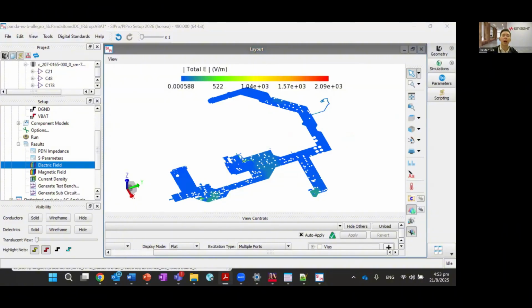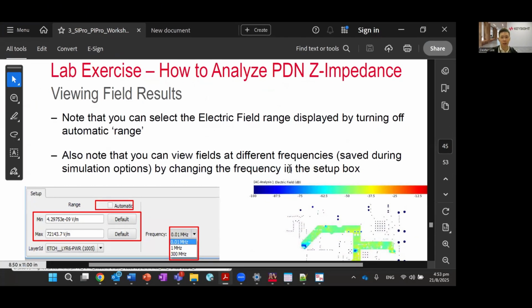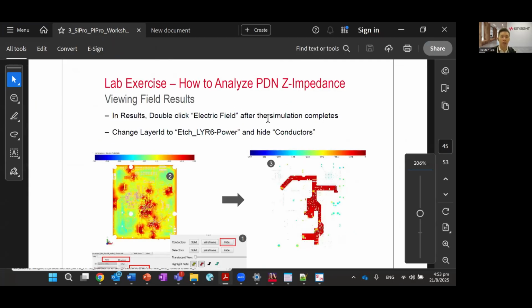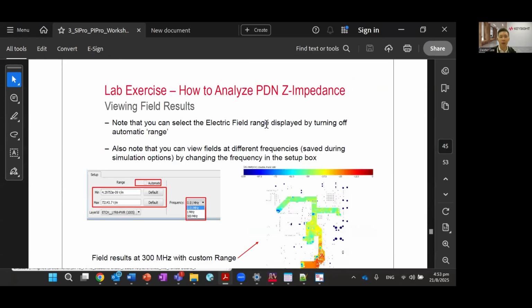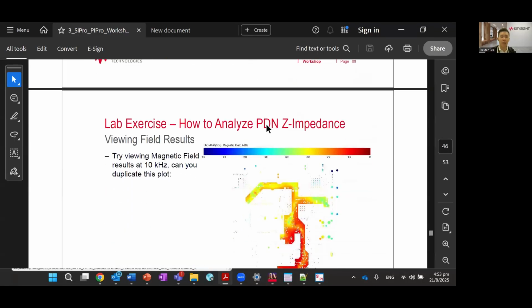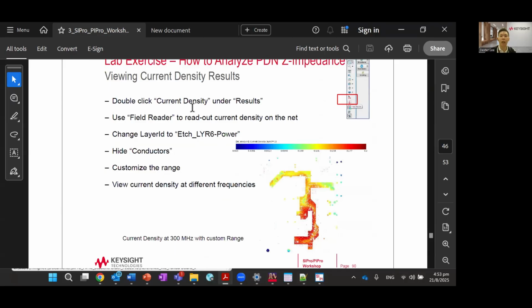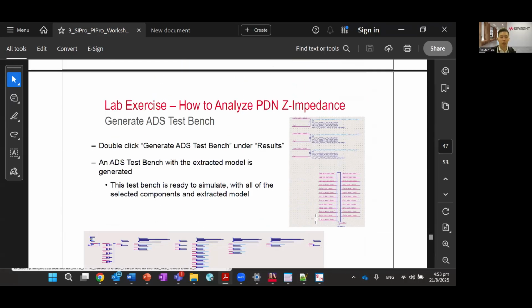So I think the slide talks about it as well. Looking at electric field is mainly for hotspots, to mitigate any potential EMI issues. And then you can look at current density as well, if there's potential heat and so on.